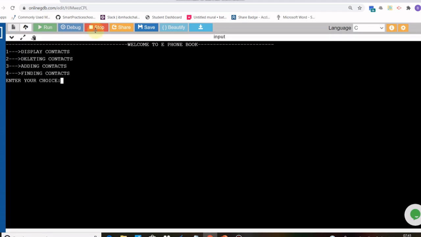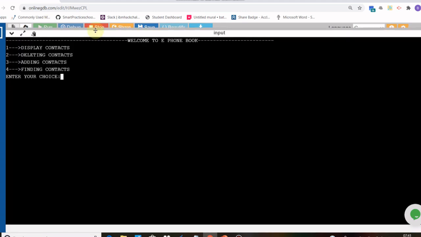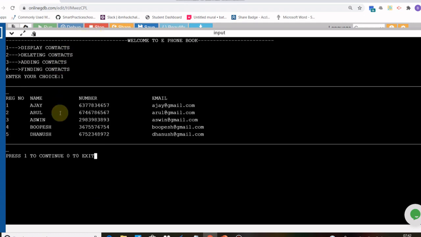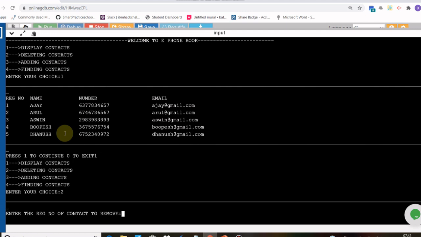So it displays welcome to ePhone book, 1 for displaying, 2 for deleting, 3 for adding, and 4 for finding. I want to display the contacts which are already there. So this is the contact list which already exists in this phone book. Now I want to delete a contact. Before that I want to continue this process, so I'm pressing 1.